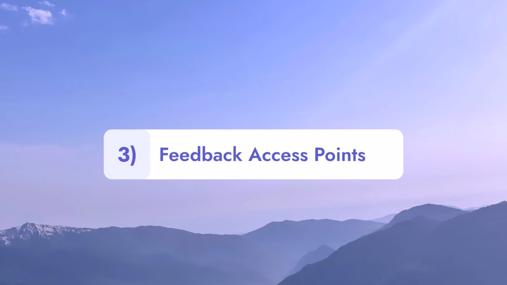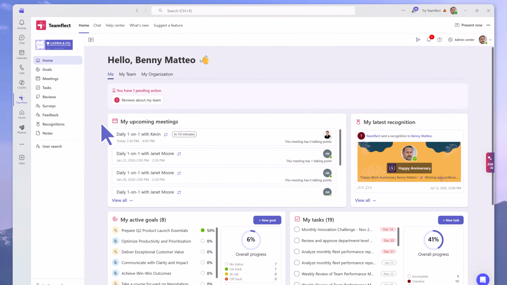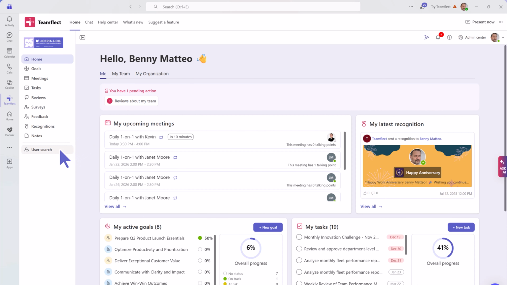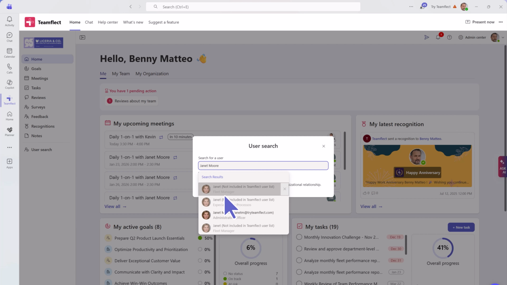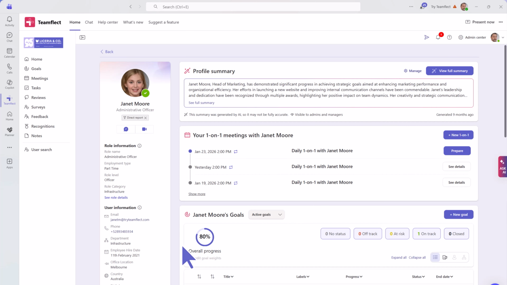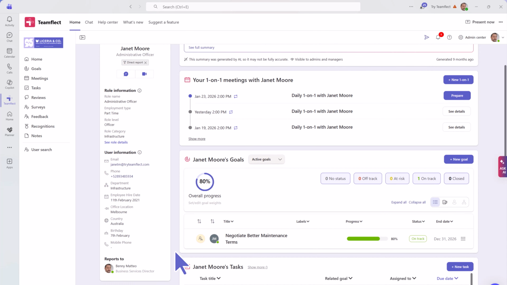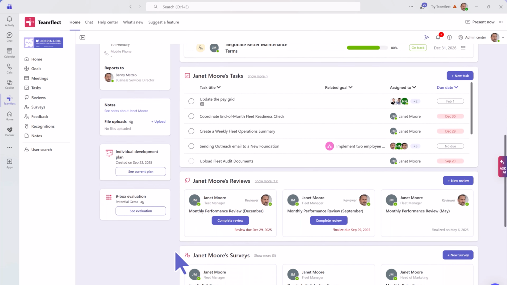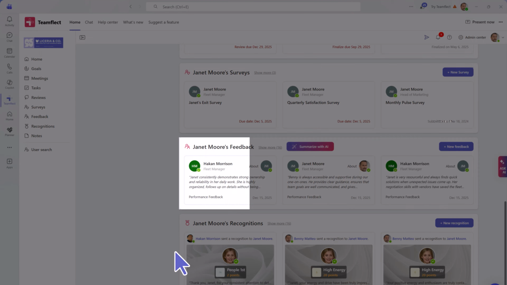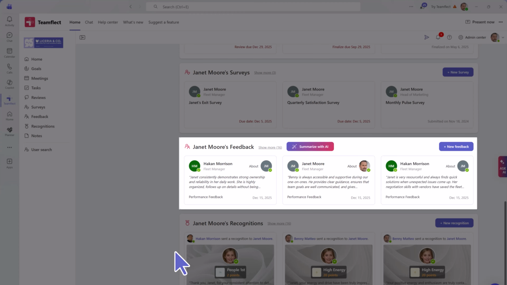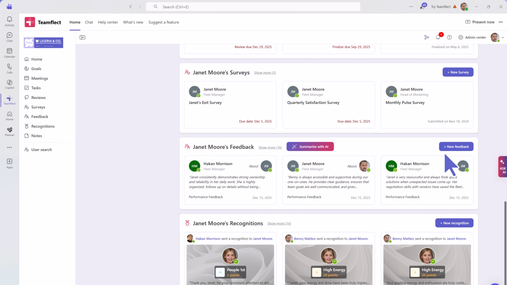Now let's take a look at all the different areas we can access feedback from within the app. If we head into someone's user page, let's say Janet in this case, we will see that this page includes all the feedback about them, and all we need to do is scroll down to find them. Once here, we also have the option to summarize all this feedback or create a new feedback.